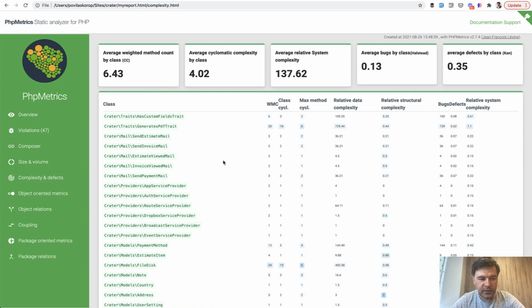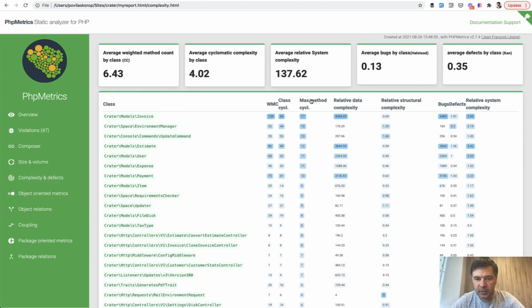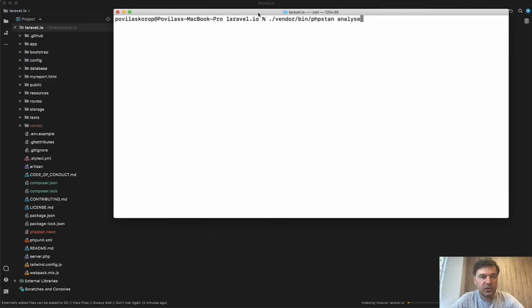And if we go to complexity and defects, order by max method complexity, and guess what? Invoice is here with the method that we've seen just now, right? And in general, there are quite a lot of models with 10 or so complexity, which may be okay, but those may be candidates for potential refactoring. Now let's quickly run those on the Laravel.io project.